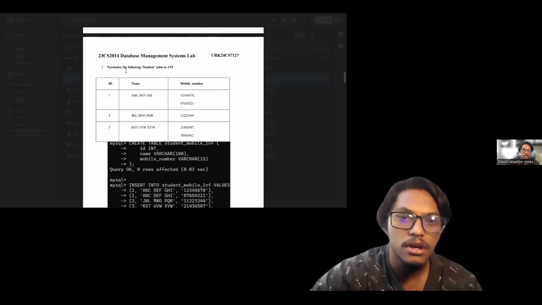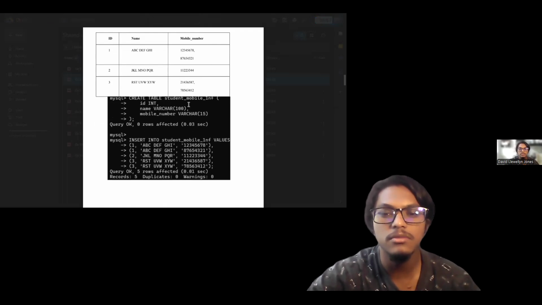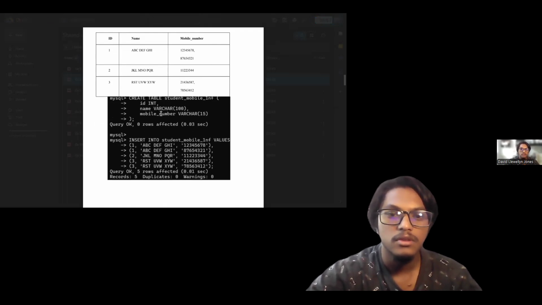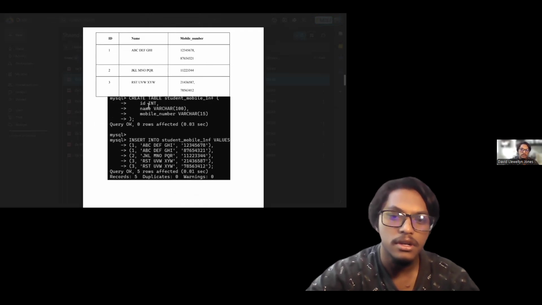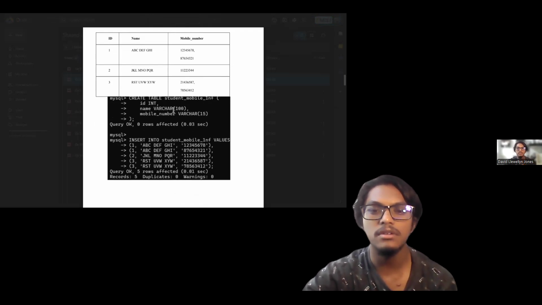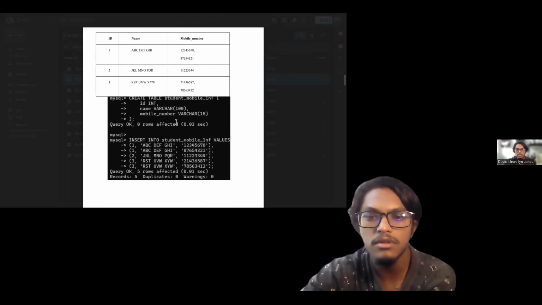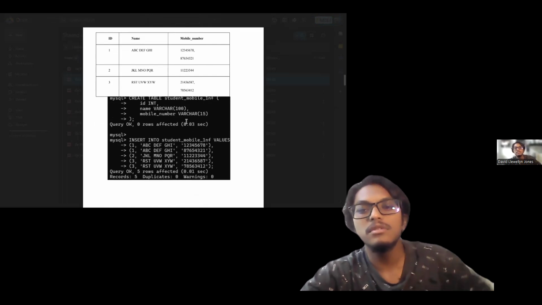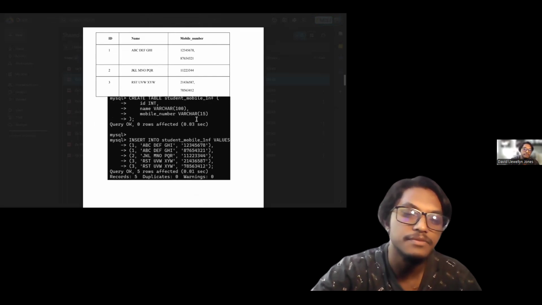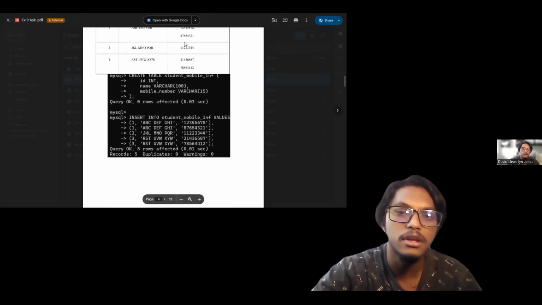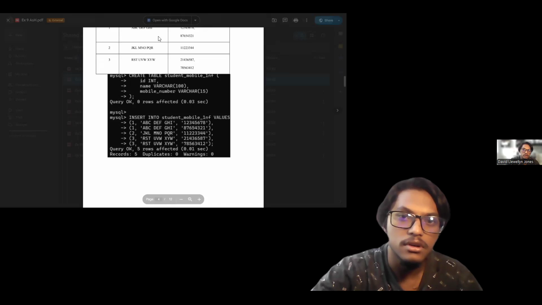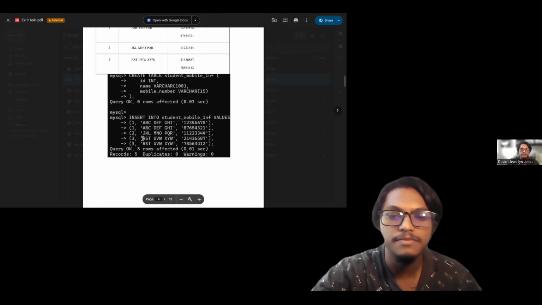So the second task is to normalize the following student table to 1NF, I mean the first normalization form. So this is the table. We're going to create a new table, student mobile, in first normalization form. Here we insert the ID as an integer, the name as a variable character with a limit of 1000, and the mobile number as a variable character with a limit of 15. And then after creating the table, we're going to insert the data.